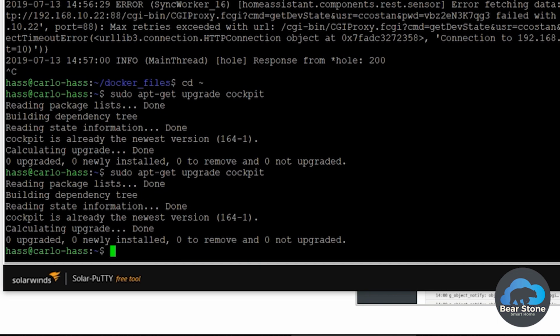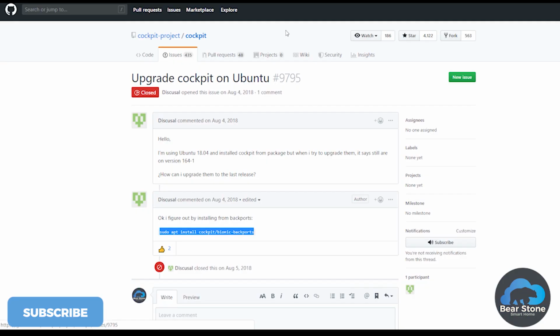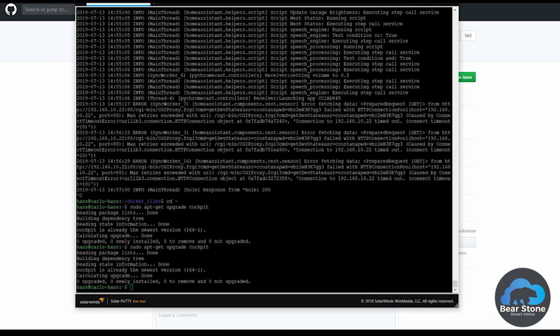And you can see that the newest version that it sees is 164, which is the version that I'm running. So I went to the repo of Cockpit and it looks like there was an issue in 2018. So we have to install these backports in order for it to get the latest update. Let's go here. Let's run this.